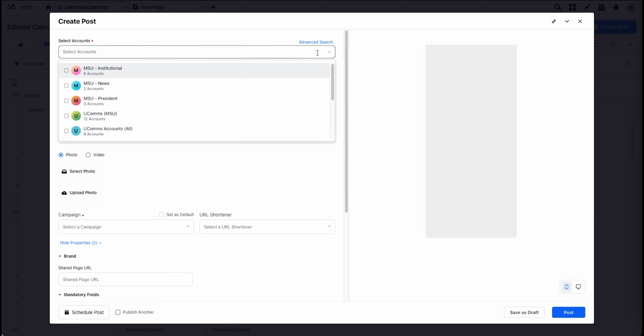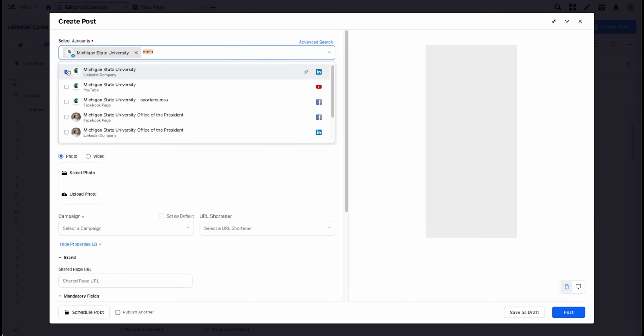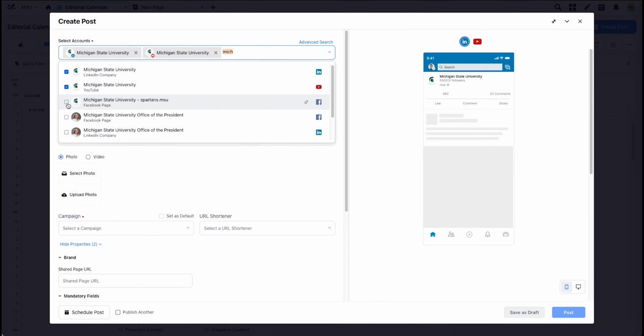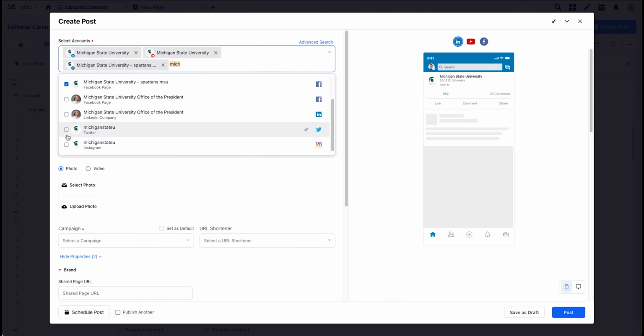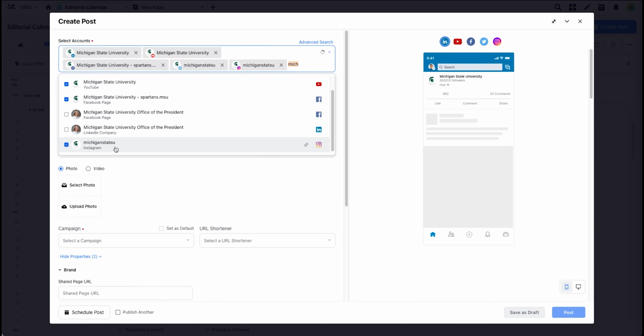I'm going to start by choosing specific accounts. I do not want to choose the account group, which are signified by an icon with an initial in a circle, because that will not allow me to adjust the message at the channel level. I'm going to choose the specific accounts. We'll do LinkedIn, YouTube, Facebook, Twitter, and Instagram all at once.